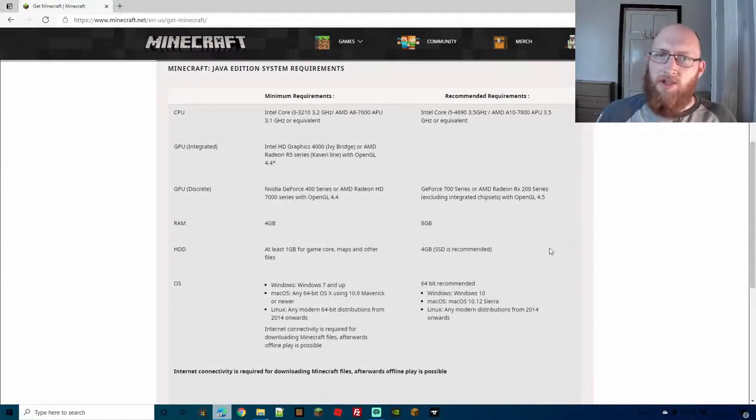As you can see, it also has minimum requirements for the amount of RAM, which says 4, although recommended is 8. So recommended is for better gameplay. Obviously 4 is the absolute minimum, so you're not going to get the best out of the game. An important one to note here, that internet connectivity is required for downloading Minecraft files. Afterwards, offline play is possible. So initially you will need the internet to download a lot of this stuff, and then once it's downloaded you can go ahead and play on your single player worlds.